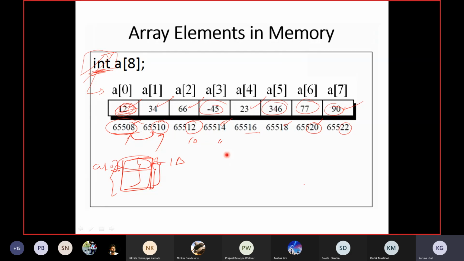Okay. So now I'll ask one more simple question to you. I'll write float a of 3. Now tell me. What do we have to tell, ma'am? Float a of 3. Then how do you create the memory locations? Difference of 4, ma'am. Correct, no?